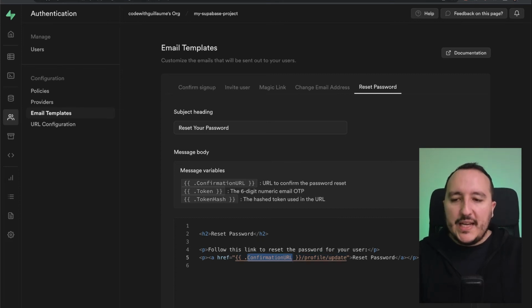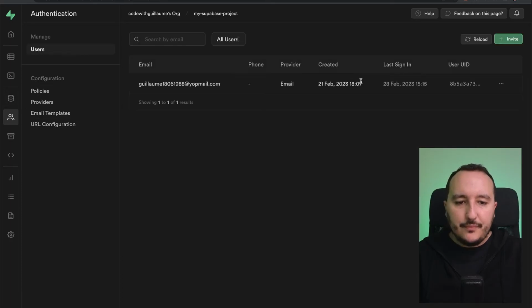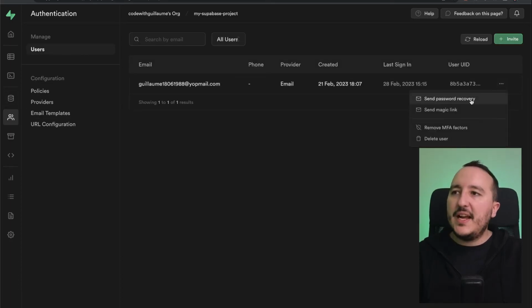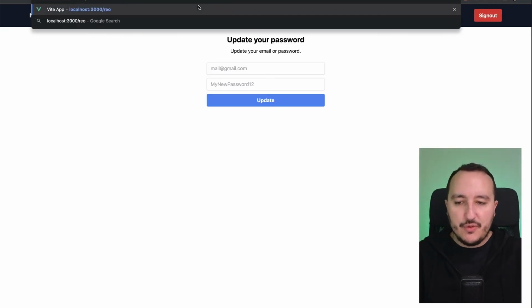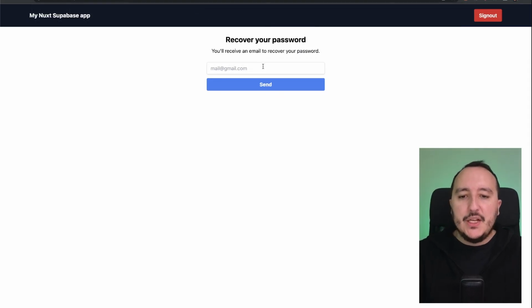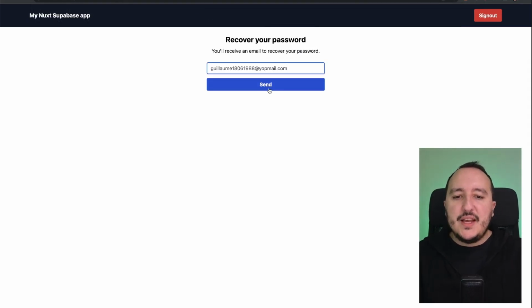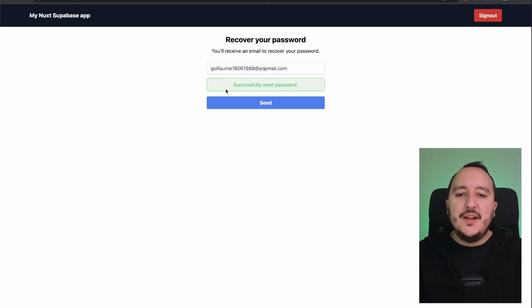So what I can do here is to use the email of the current user. Or if I want, I can click here and click on send password recovery. So I'm just going to copy paste this and I'm going to use my app, of course, because I created it for this. So I get back here, I'm going to put this. And when I click, loading, successfully reset password.